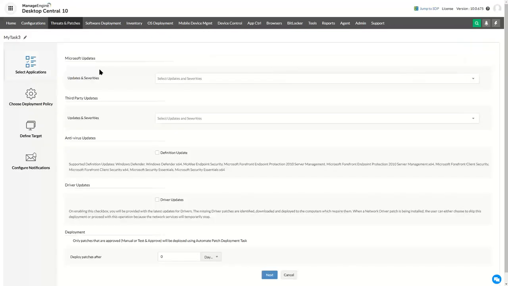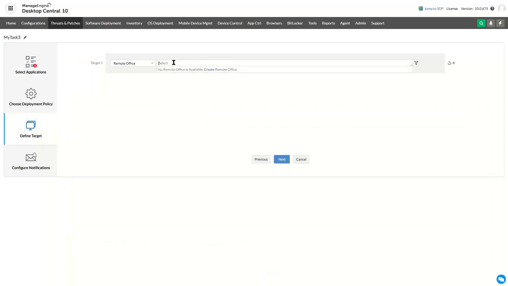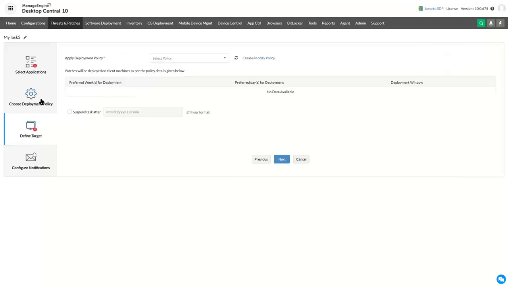Let me create an automate patch deployment task for Windows. The task is categorized into 4 sections. Define the targets: choose your domain or OU, sites, customized groups, anything. And you can use the filter to drill down to choose a smaller group of computers according to your own convenience. After defining the target machines, define the deployment policy.